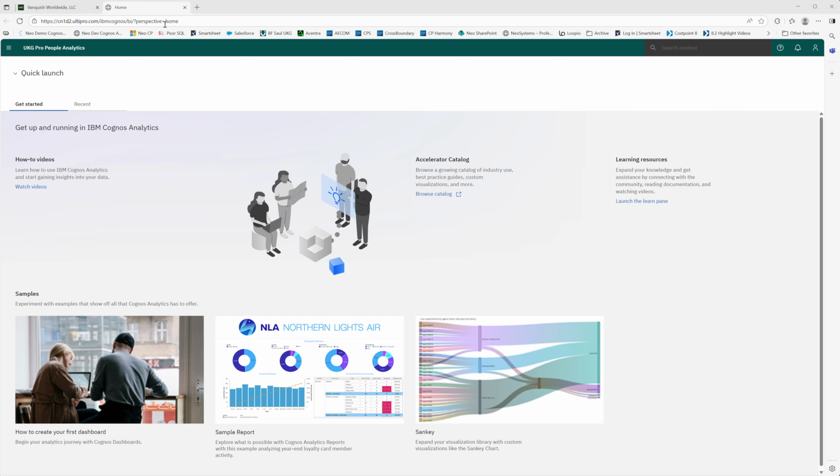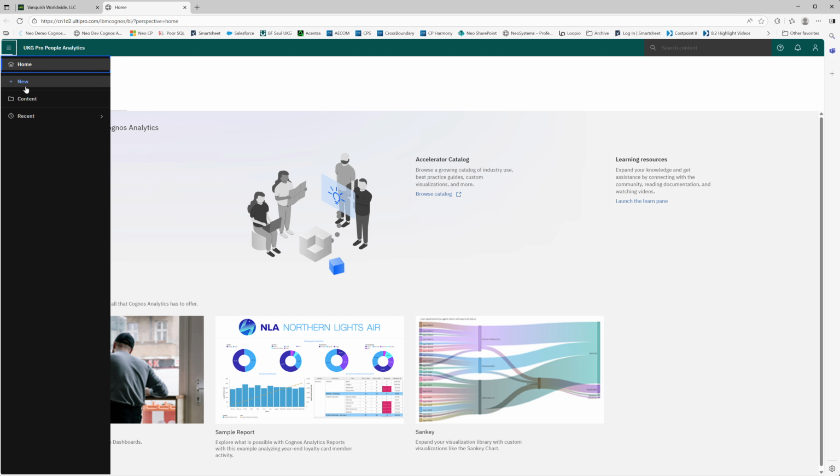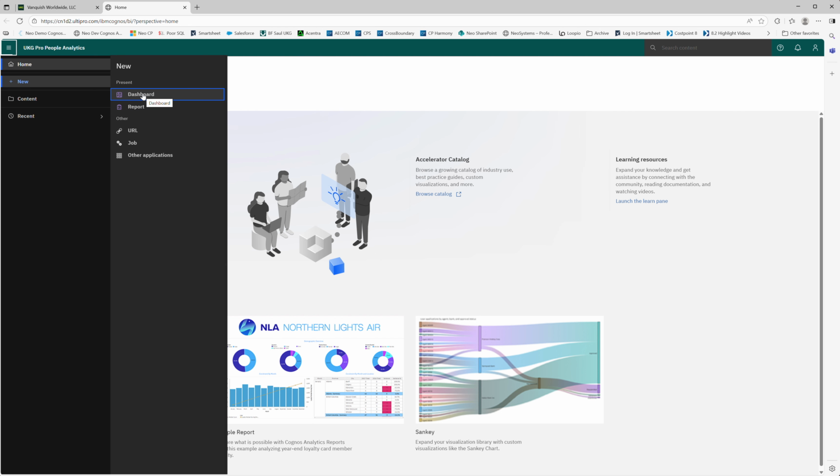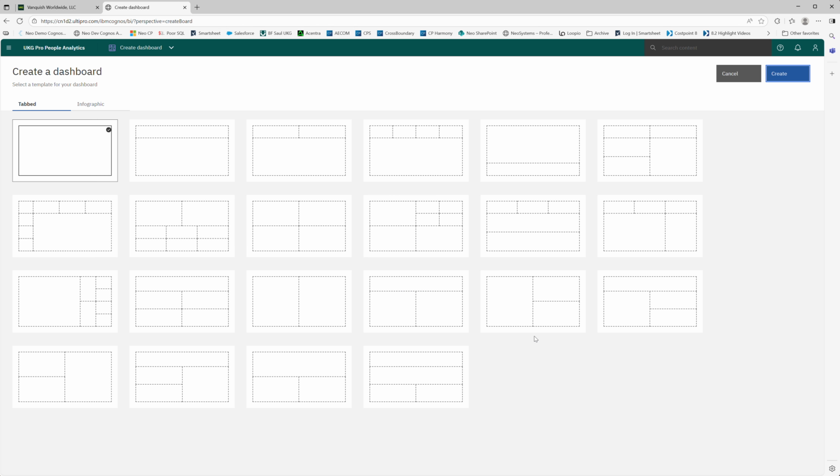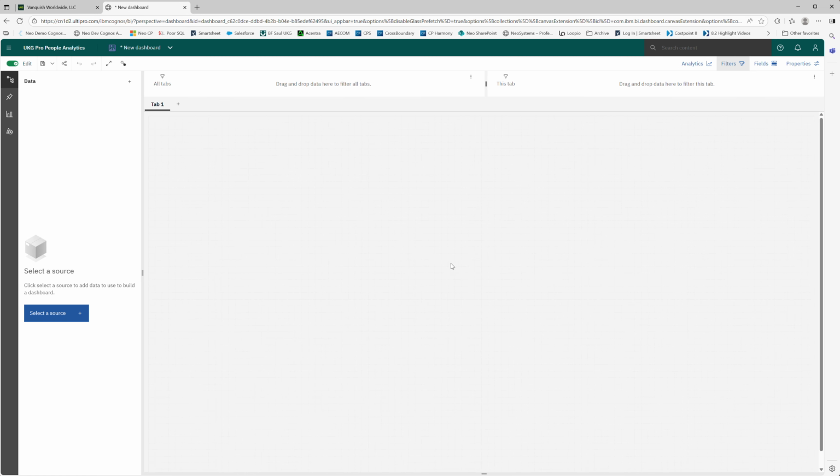So from the Cognos open menu, we're going to click on New and then select Dashboard. We have to pick a template. I'm going to use the quadrant template, which will work best for our demo today. And then I'm going to click on Create. And we are presented with the interface for the dashboarding tool.